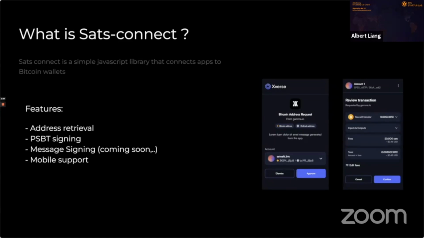One thing also to keep in mind is that if you are using SATS Connect, your users will be able to use your app on mobile too, using the Xverse in-app browser. So that's pretty neat.